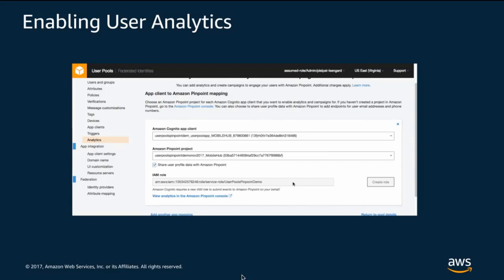Once your user signs in through the application, Cognito automatically sends the user's ID, the information, their email, how often they sign in, how many users signed up on a given day. Maybe you had authentication failures for some reason. Cognito reports those as well to Pinpoint.